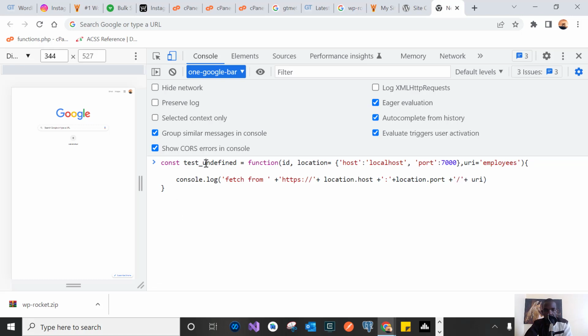If I just copy my function down here very fast and paste it like that, and then pass our value for ID, like 3, and I hope I have no errors. If I run this, yeah, I have no errors. So when I run this function by default, this is what I get since it is using the default values, which are localhost and the port 7000, and the URI here, and then "fetch from". This is what you're seeing here.